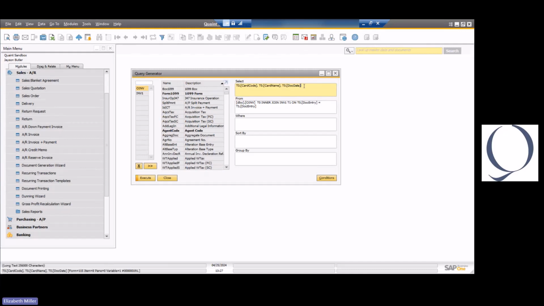I can also manually type in what I want. Know that in SQL, there is no case sensitivity. It is case insensitive, if you will. I can write doc total like this, and I'm still going to get it as long as it's spelled right. It doesn't matter the case, but in HANA, it is case sensitive.